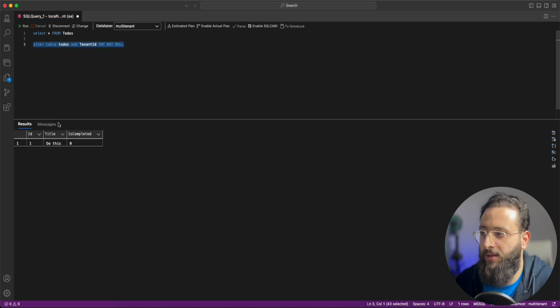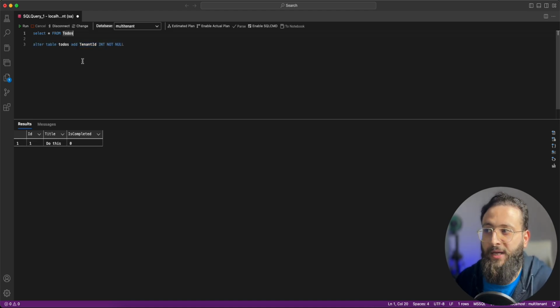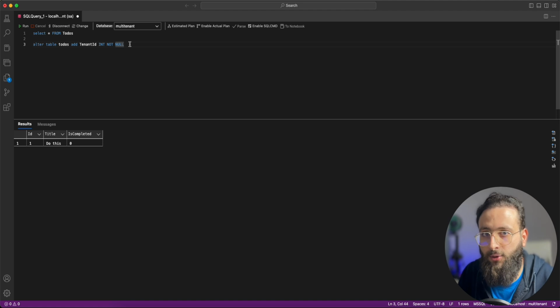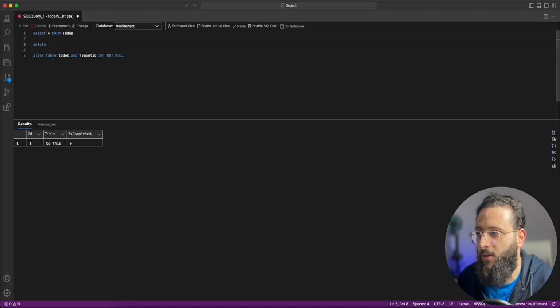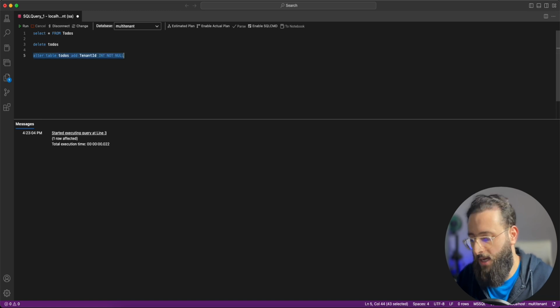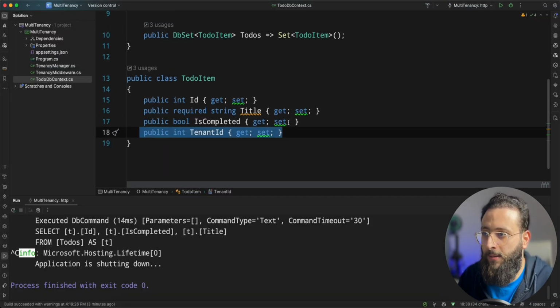If we run this command, it will fail because we already have a record in our database. So I'm going to remove that record, but in real life scenarios, you need to make sure that you have a default value here so you don't break your database. So add that default tenant, assign all the records to an existing tenant, and then you can fix your data later on. But for the sake of the demo, I'm going to delete all the records, delete to-dos, and then alter the table. So perfect. We have now a TenantId here, and it is part of our model in Entity Framework.